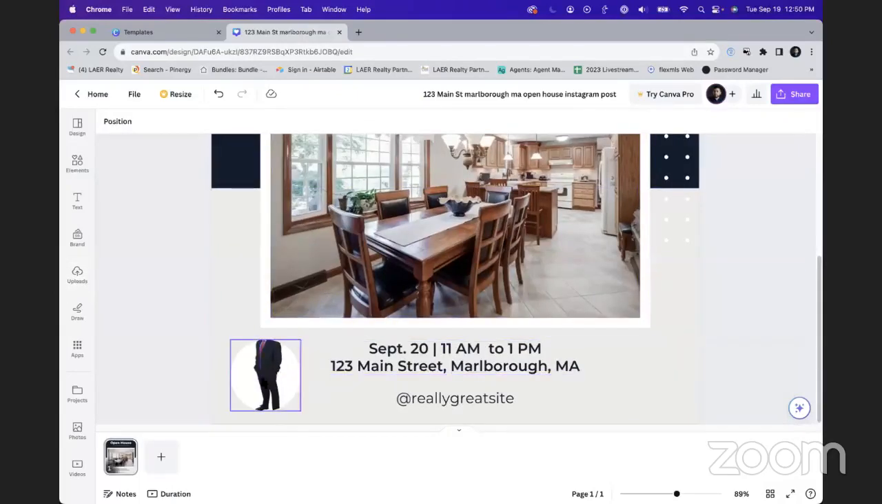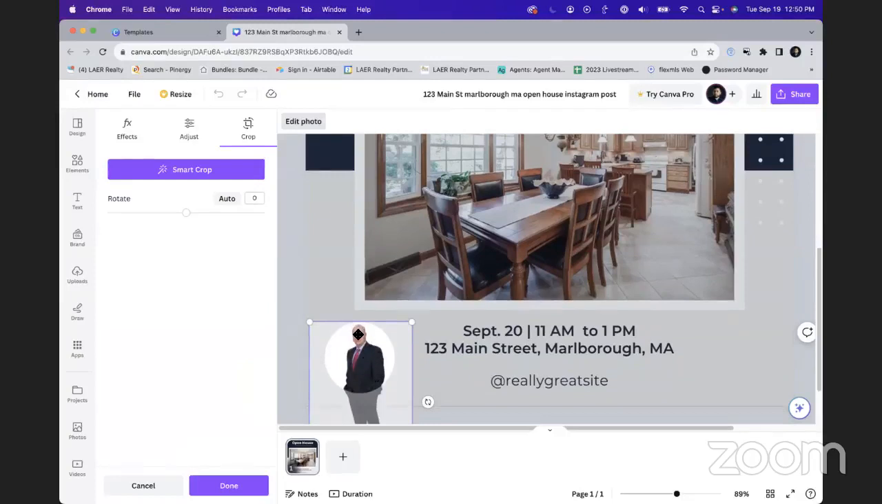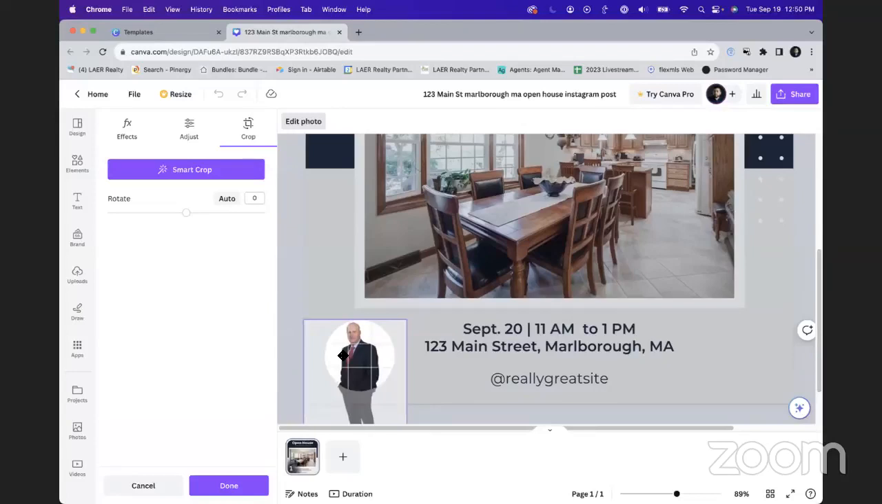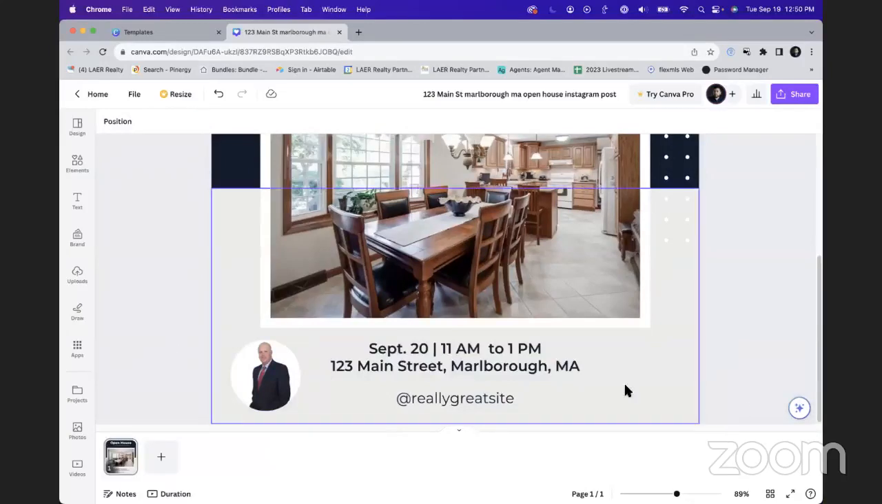His head is cut off, so we will double click to adjust inside of the frame, bring him down like this, maybe make it a little bit bigger. You'll notice that the frame doesn't move, but the photo does, right? So as long as we double click to adjust inside of the frame, we can move our image around. And then when we're done, we can click on done, and there it is.